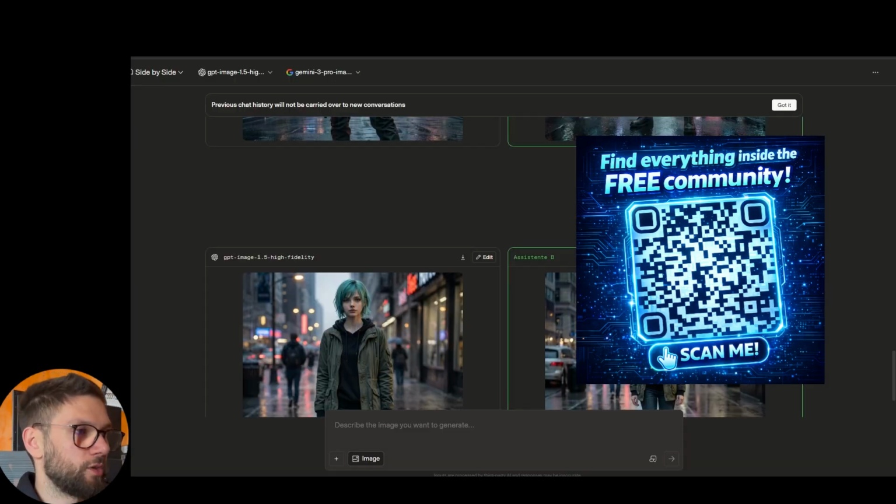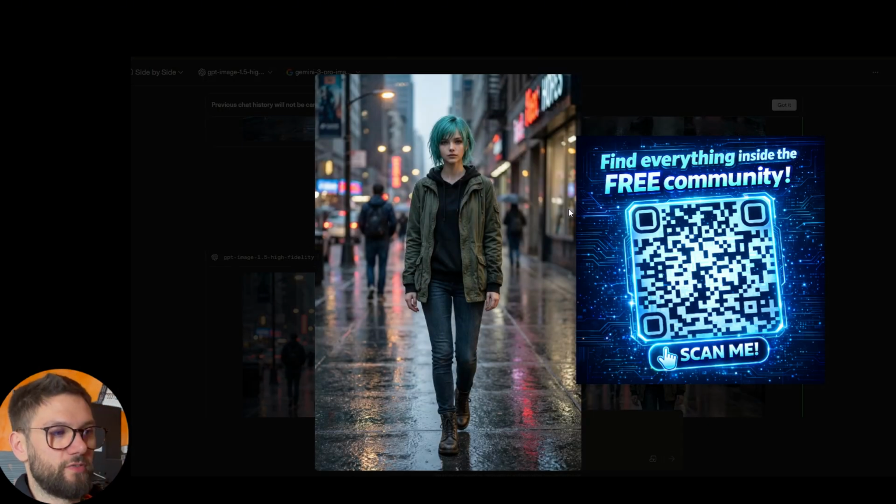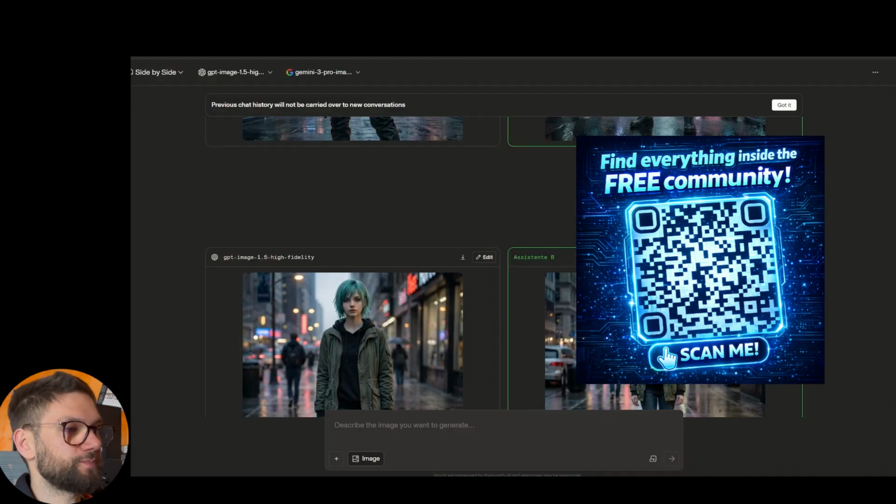What you can do here? You just use this picture as a reference, and you simply ask Nano Banana Pro, don't worry about GPT Image 1.5, it is pointless in here, use Nano Banana Pro and say, make it one by one.